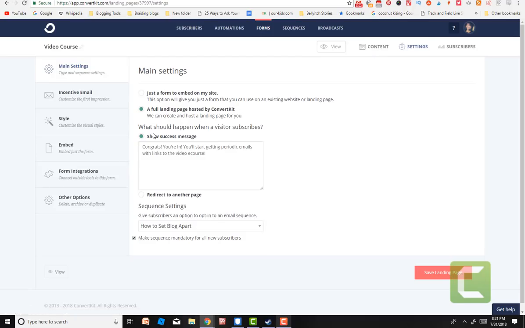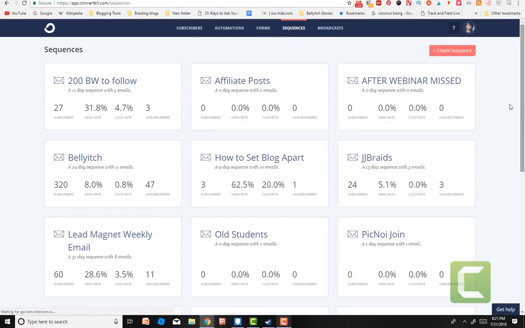Here are some settings. The settings show that when someone subscribes, I can either just show the success page, and I can write what I want the success page to be, or I can have a full landing page, or a form that's embedded. Okay, so when someone's successful, they go to the sequence. They're set to this sequence, How to Set Your Blog Apart. So the email course is called the How to Set Your Blog Apart email course. So when you subscribe to this, the video course they're getting is essentially going to be one of these sequences. So it's the How to Set Your Blog Apart sequence.